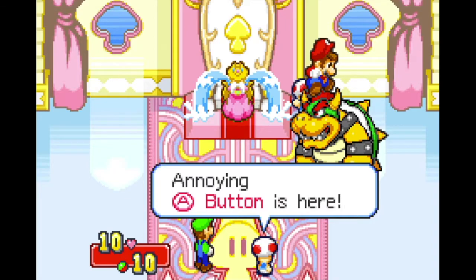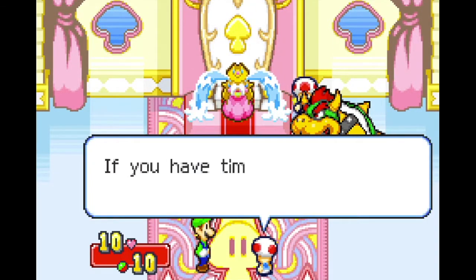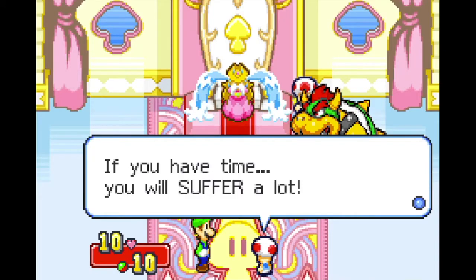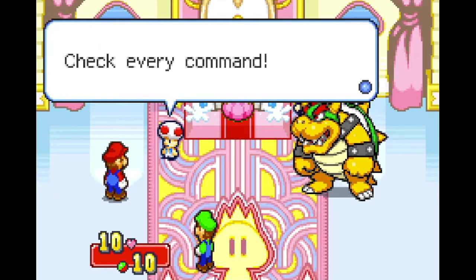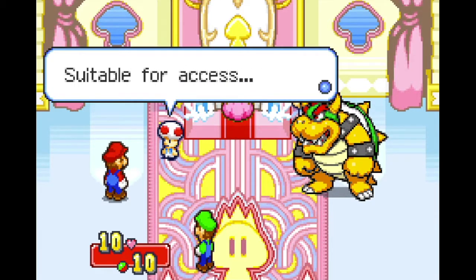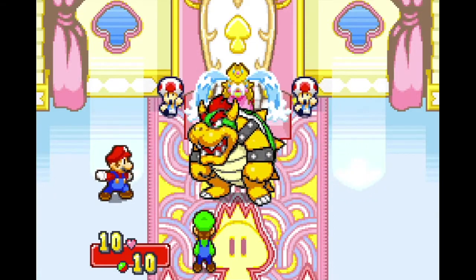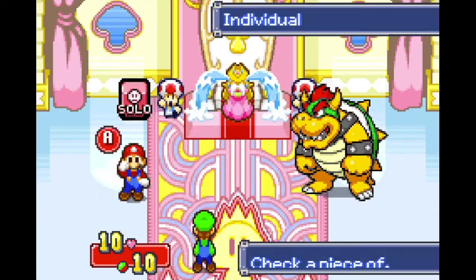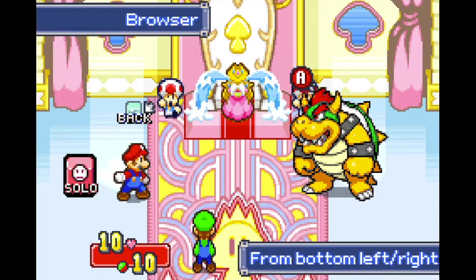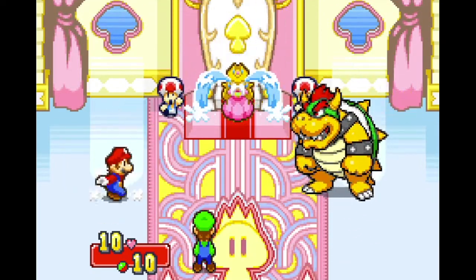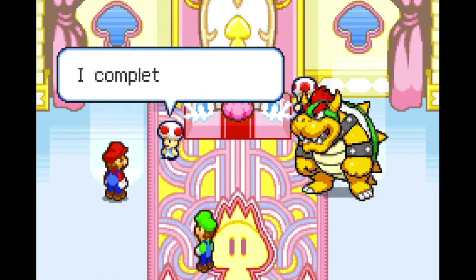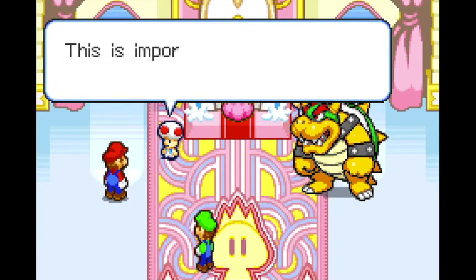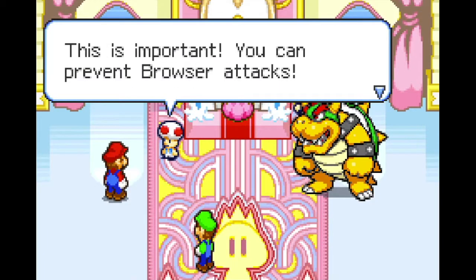Annoying A button is here. Dude, not the annoying A button. This is the worst. If you have time, you will suffer a lot. Oh boy. Every attack has its leader. Check every command. Check every command was the only normal sentence that has been said so far. Juhari was normal. Wait, I thought his name was Juhari. What the heck? I completely forgot. This is important. You can prevent browser attacks.